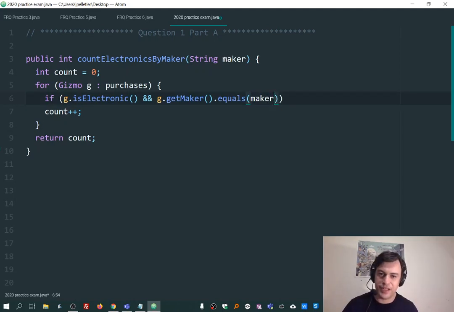Wow, that's pretty straightforward, I'd say. So basically, we are using the getMaker method, and we're comparing it to the string. That's going to return true or false. If that's true, we just increment count by one, and that's it. That's the whole question. That actually was pretty easy.